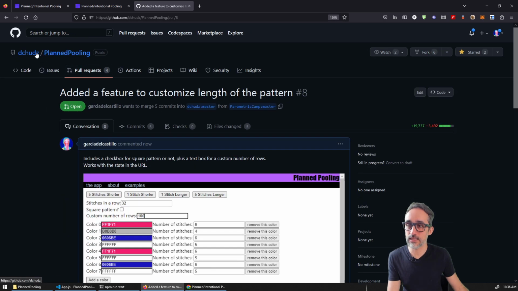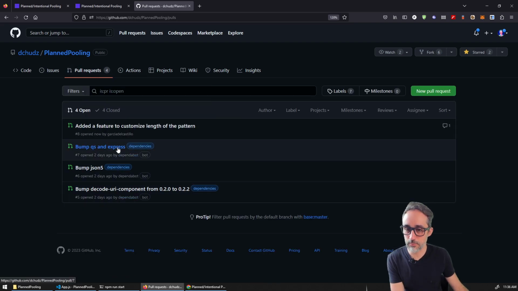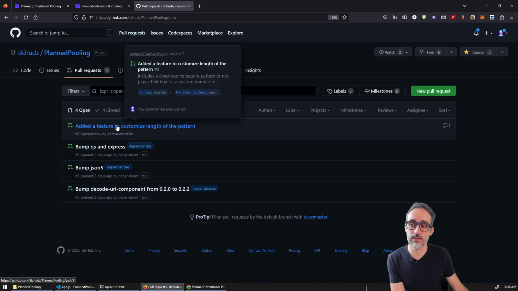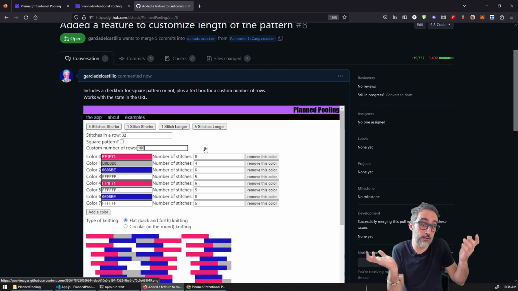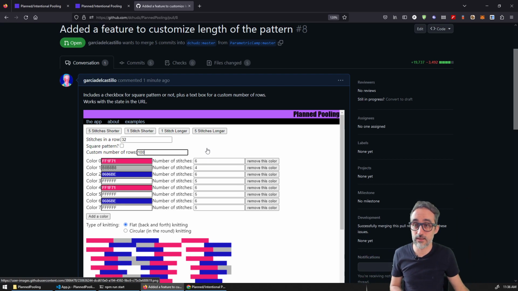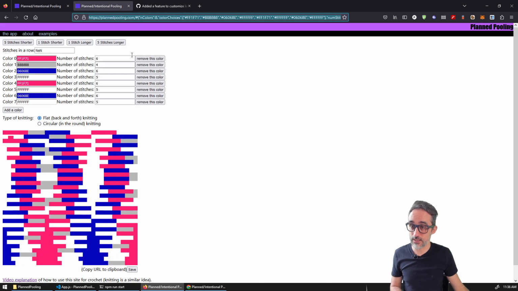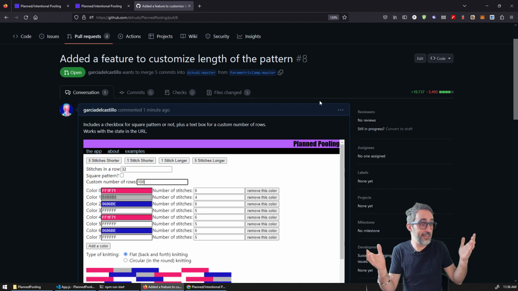So now you can see that we are on David's planned pooling. And on his pull requests, there's a bunch of Dependabot pull requests, and then there's the one that I just opened, which he will be the one who is now deciding whether he wants it or not, and whether he wants to push this to his actual website so that we can see those changes here. All right. Beautiful. And I think that's it.